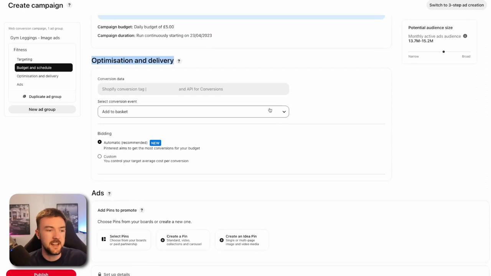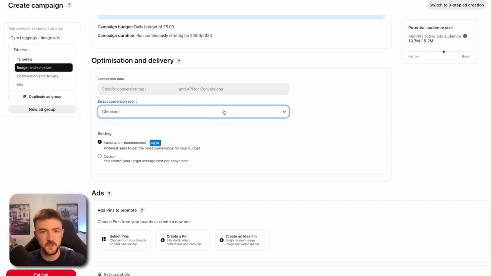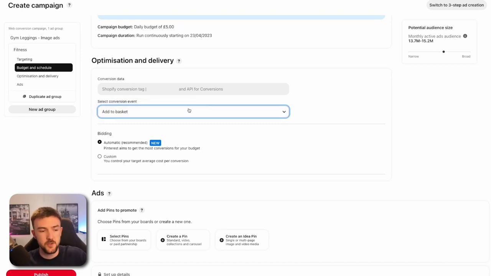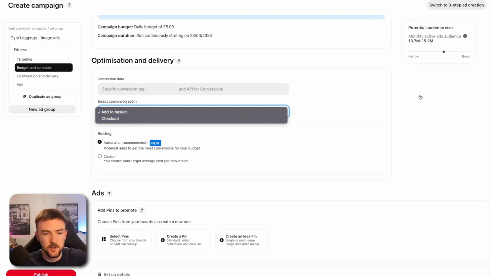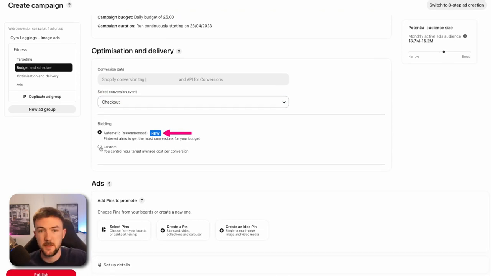Now, optimization and delivery. I think this is another area where with brand new accounts, it will only let you do add to basket. Once you get a few sales, you can then optimize for checkouts, which is another word for purchases or orders. So if you can, optimize for checkout. If you can't, just run add to basket. And then hopefully once you have a couple of orders come in and the Pinterest tag fires at checkout, they'll allow you to use this optimization strategy here. Bidding automatic again, I don't really mess with manual bidding on Pinterest. Then the final step is going to be the creation of your ads.